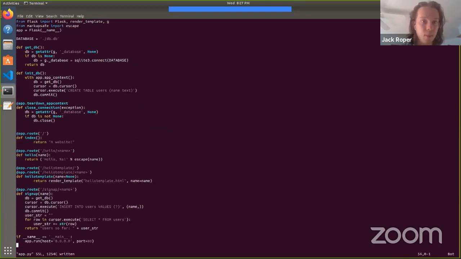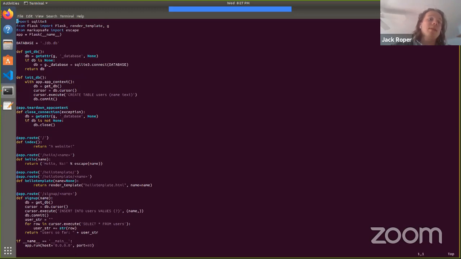All right. So we're importing SQLite 3. That's just a library for SQL stuff. We're also importing this thing called G.